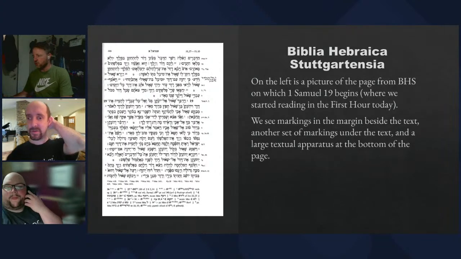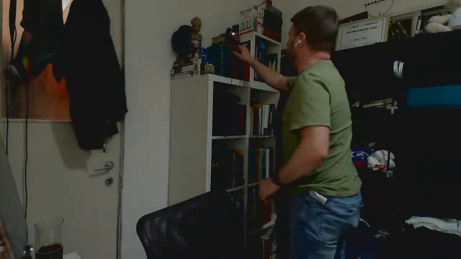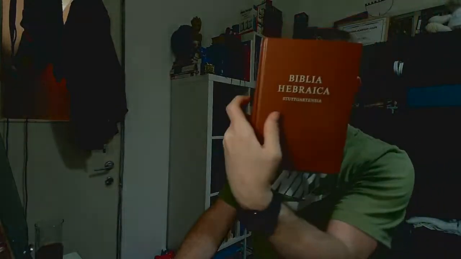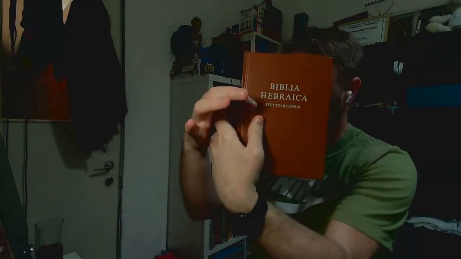Let me show real quick, while I am here, my copy of BHS. Quick, this is BHS for those who don't know. It's the standard academic Bible, Biblia Hebraica Stuttgartensia. Stuttgart is a place in Germany. It's the place where it was published.